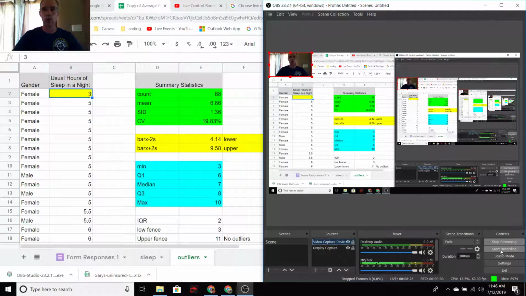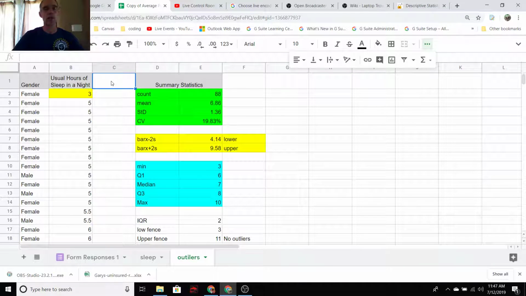Let's start recording. So I'm playing around with a spreadsheet. I'm also messing around with some new features on YouTube, streaming and recording, because again, they changed the way they do stuff. So let's hope this works.